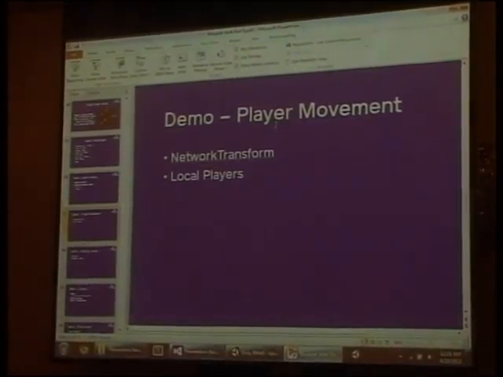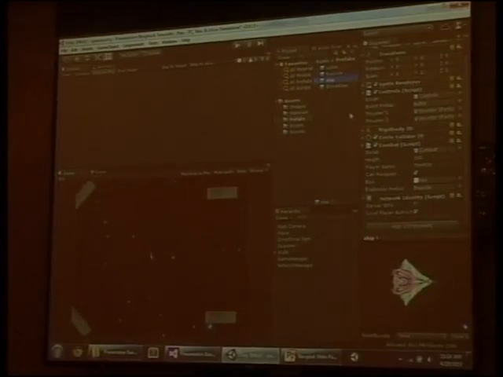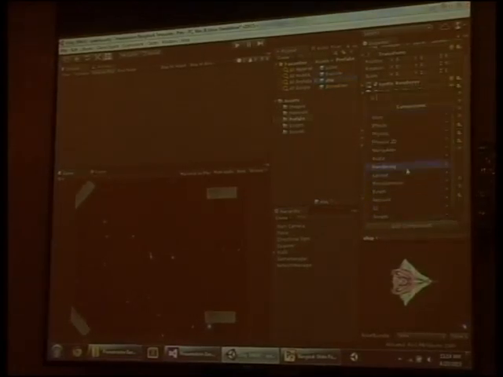So the next thing to fix is player movement. So let's go back to our ship. On the ship prefab, I'm going to add a network transform.